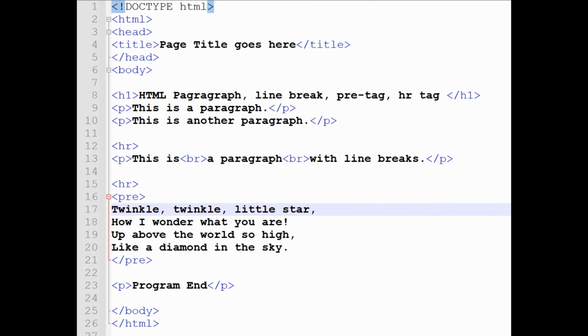Today's chapter is very important. Today we are going to discuss HTML paragraphs, line breaks and pre tags, also the HR tag.